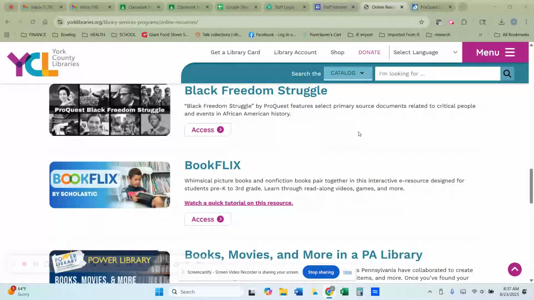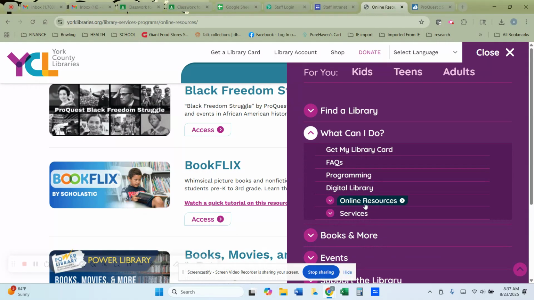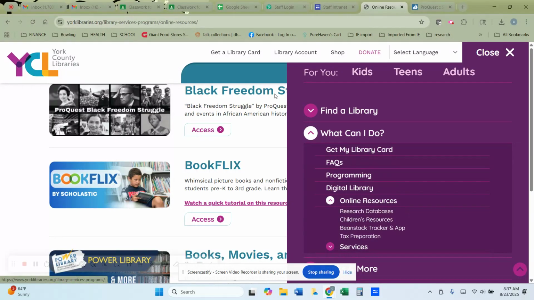The Black Freedom Struggle database is in York County Libraries and Power Library. However, in the York County Libraries one, I did not use the children's resources. I did what can I do, and then I just clicked on online resources. You could also do research databases.